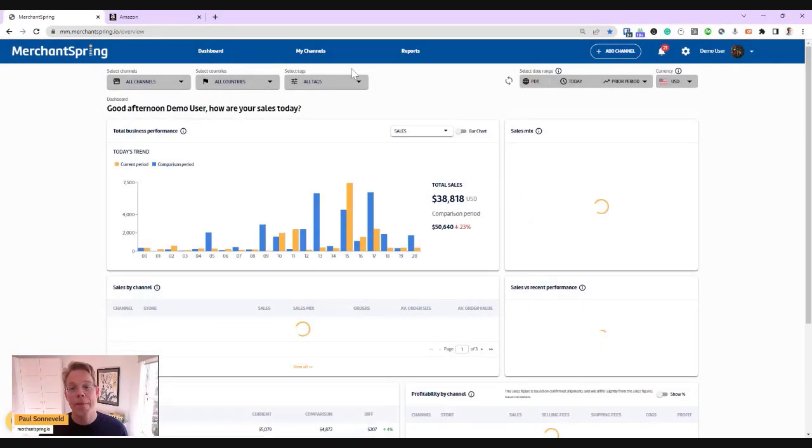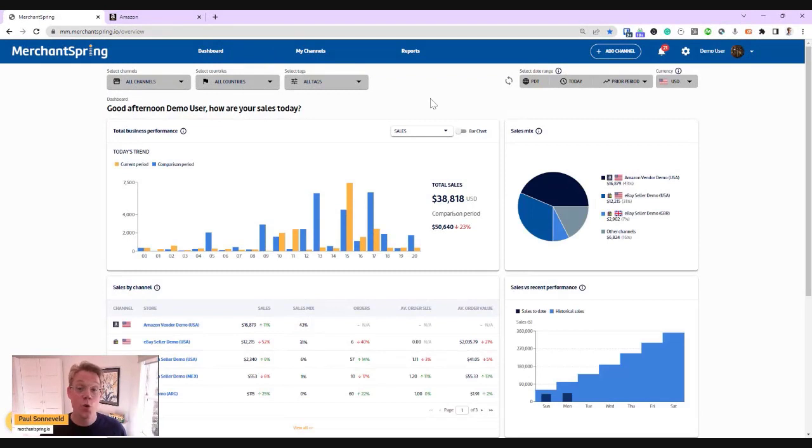Let's talk a little bit about the data and how the data gets into the platform to start with. Merchant Spring connects via APIs. We exclusively use API connections, and we are an official partner with Amazon, Walmart, and most of the other marketplaces. We don't scrape data. We don't get it from third-party data sources. We get it purely from their APIs. And hence, it's important to connect your channels via our API connection process. We'll go through an example there in a second.